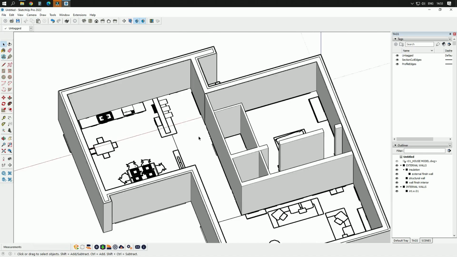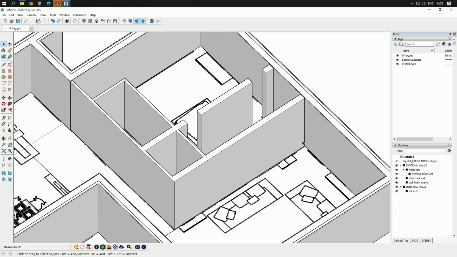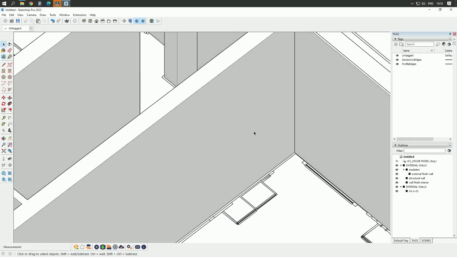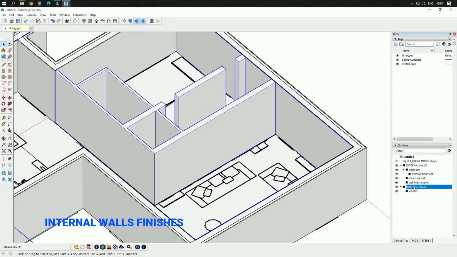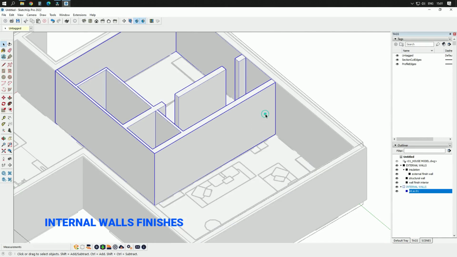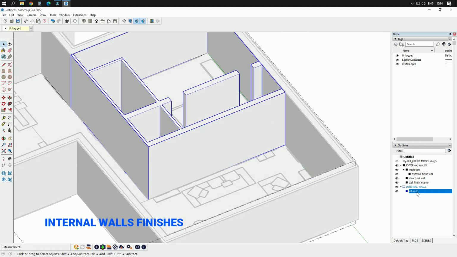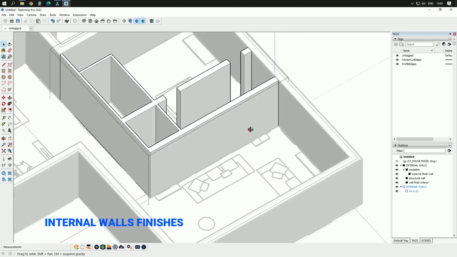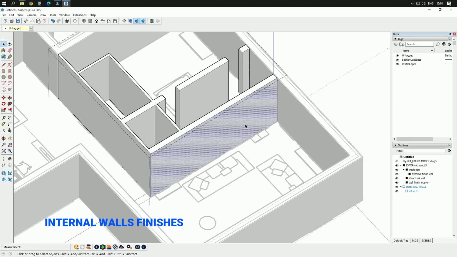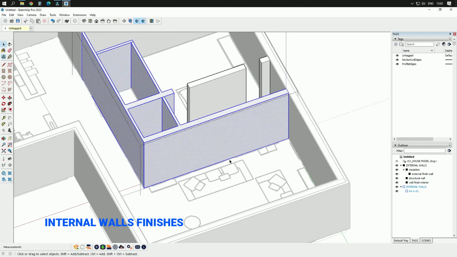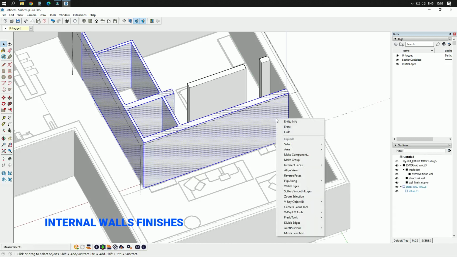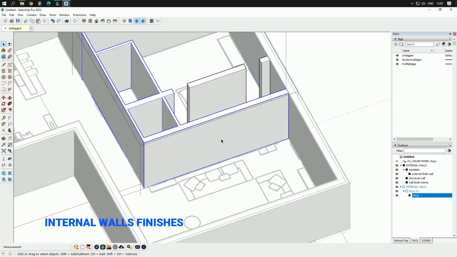of all of these walls. How to do that? In a very simple way. At first I will go into the group of internal walls, then this is internal wall 01. I will go into this group, and from this group, by triple clicking with the mouse, I will select all these faces, all these parts of this internal wall, and I will create a new group.